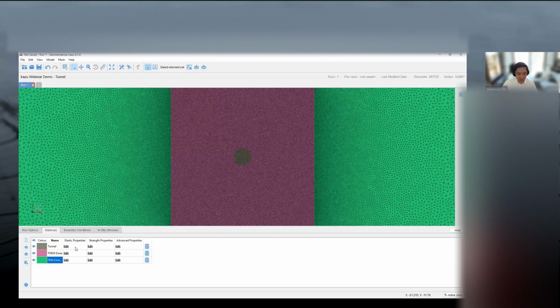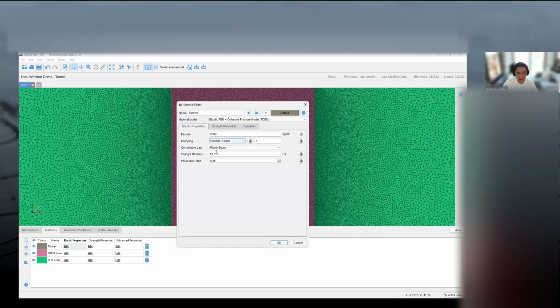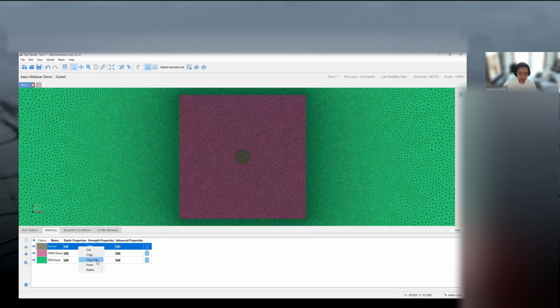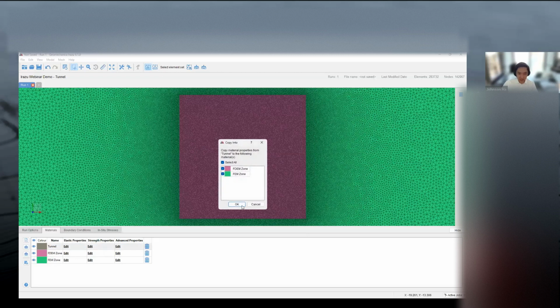And here we'll adjust the material properties. So we can go to edit under tunnel. And the Young's modulus will be 10 GPa for this rock. And the strength will be adjusted as well. So we'll use a cohesion of 10 MPa, a tensile strength of 2 MPa, and a mode 1 and mode 2 fracturing of 5 and 50. And we can propagate these properties into the other material sets using the copy into function.